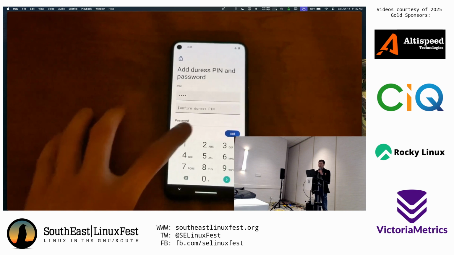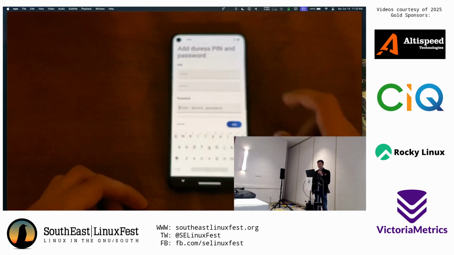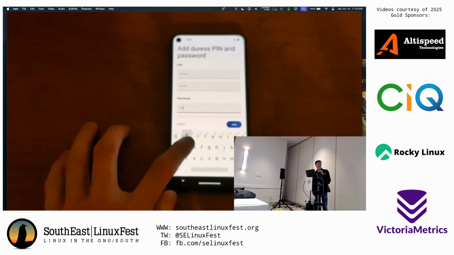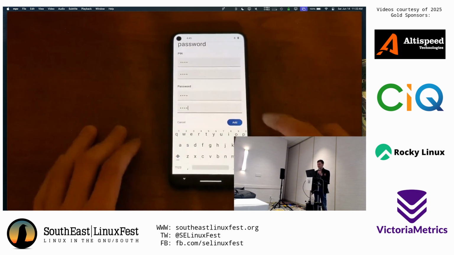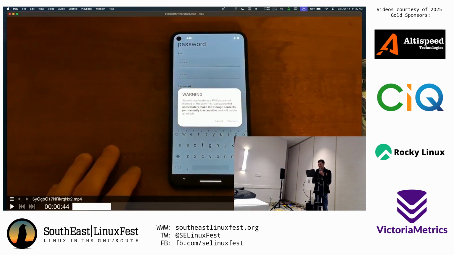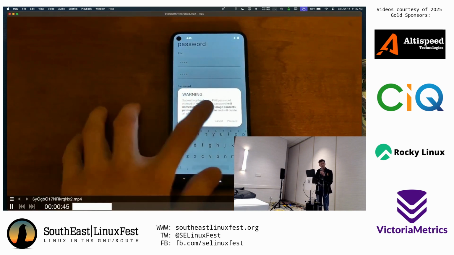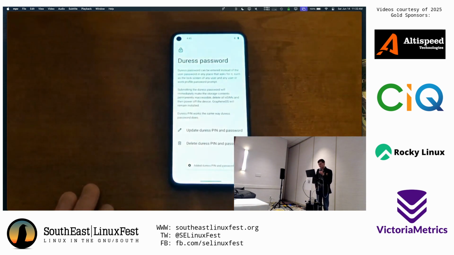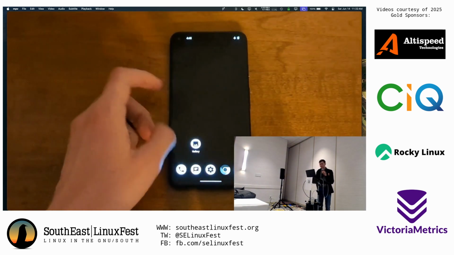I just did 2222. It makes you set both, actually. It makes you set a PIN and a password separately. But you could do the exact same thing if you wanted to. And it gives a warning there telling you that this is going to literally make your storage inaccessible once you do the duress PIN. And now it's been set up.